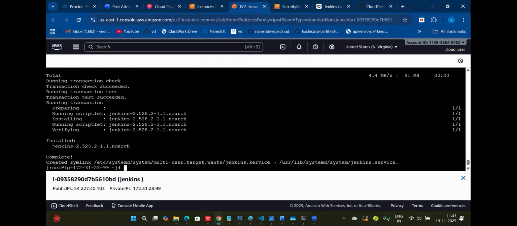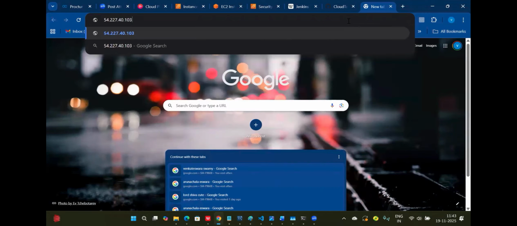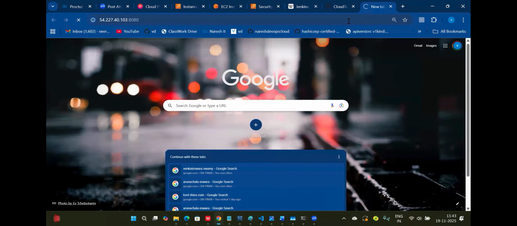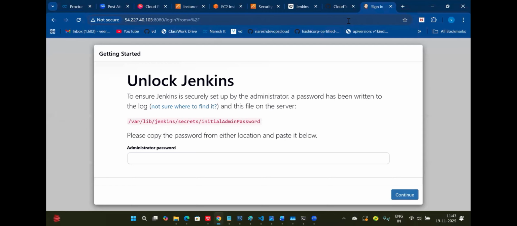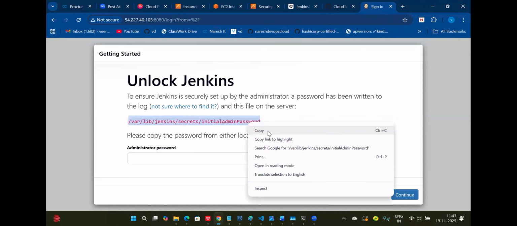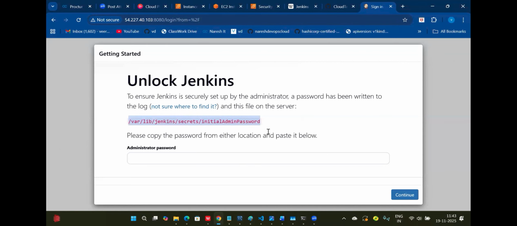So, okay, guys. Jenkins installation is done. So how to access it now? Public IP and 8080. So this is the UI interface, right? A username and password are required for this. So the initial password is configured in this path for Jenkins. To ensure that Jenkins is securely set up, the administrator password has been written in the log. So you can go here and run the cat command, take the initial password. Later you can change the password.